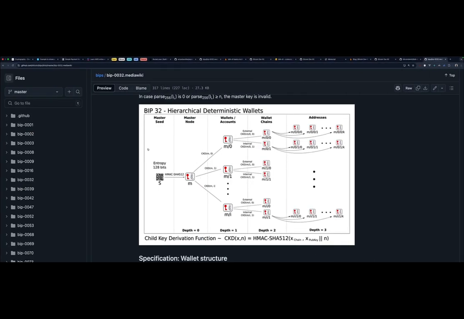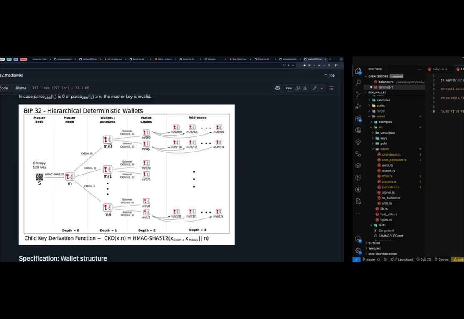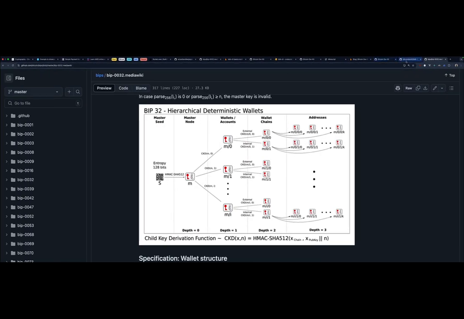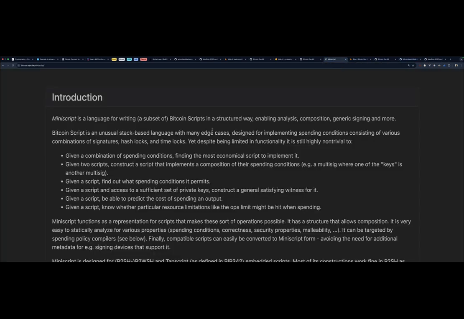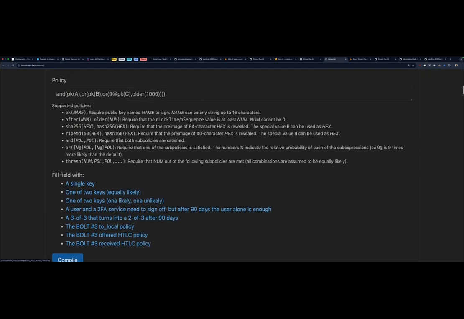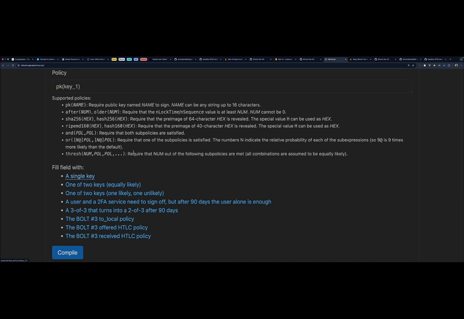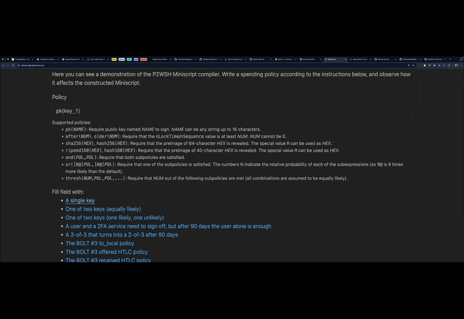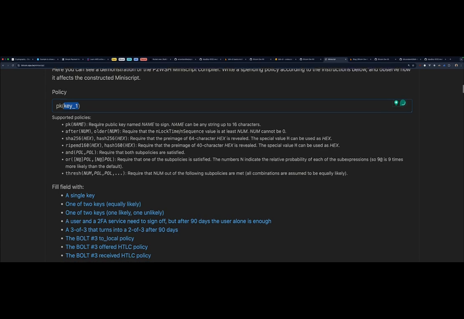So I'm quickly just going to talk about policies a little bit. There is an interesting learning source here about Miniscript policies. You can visit this website called bitcoin.sipa.be/Miniscript, so you can learn about Miniscript. If I come here and I'm interested in a single key policy, this is how it's represented: policy, and then PK, and then I'll pass in the key that I want to use to derive that policy.